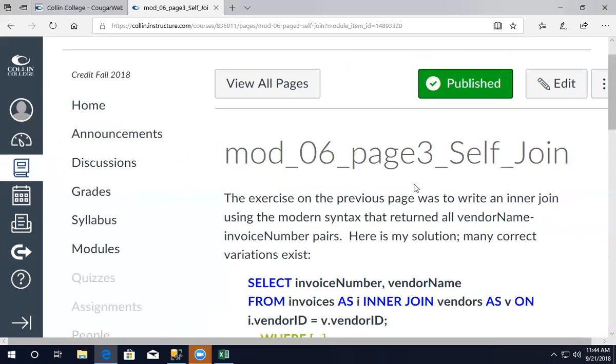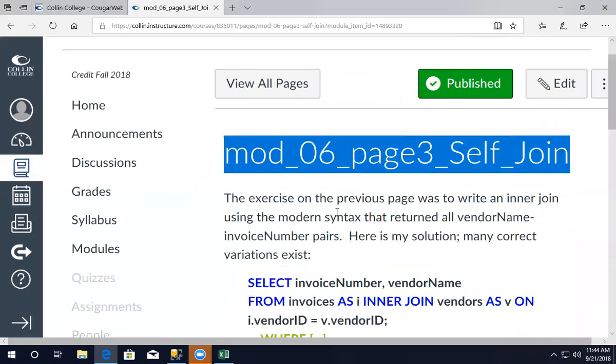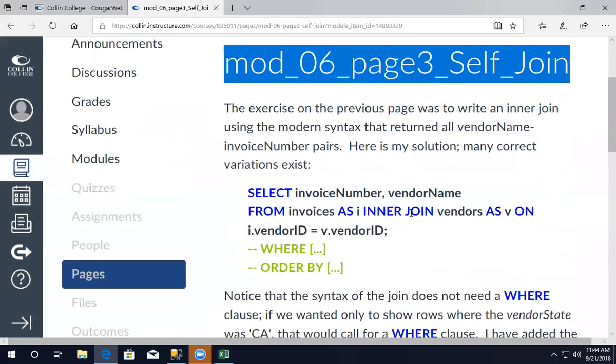You can do an inner join of a table to itself. Type inner from invoices, inner join.